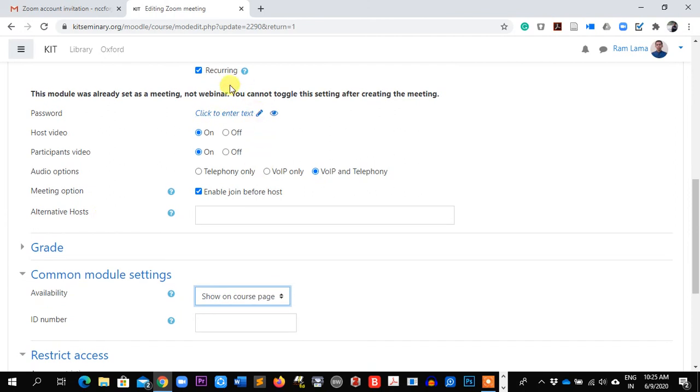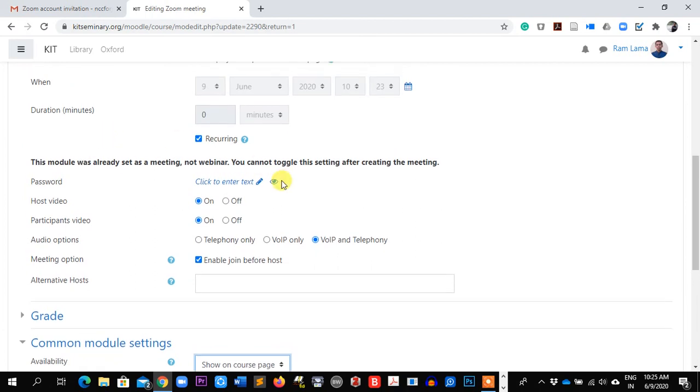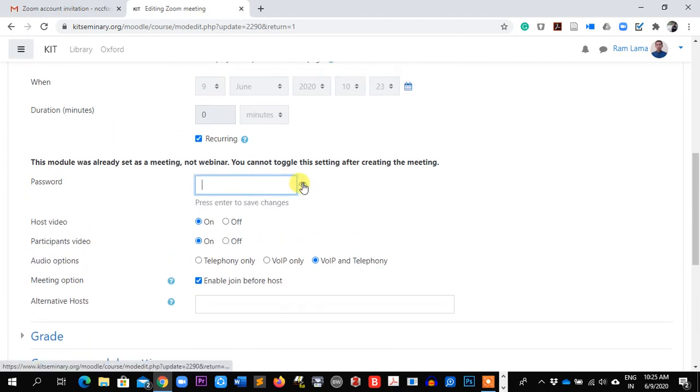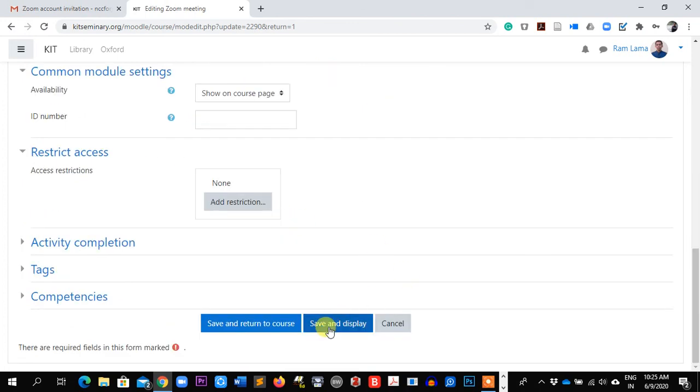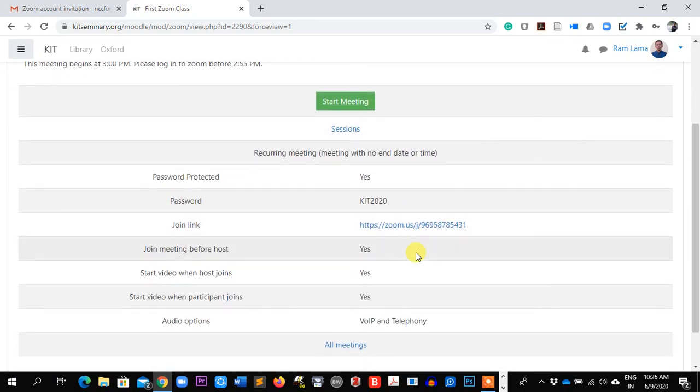Where is that? Oh, okay, here you can see the password. I was not able to see it. So the password is here. Just click here, then you can create the password, like AIT 2020. This will be the password for them to join. So this is how you can set the password, and say save and display. Now when a student comes to this page, especially for this Zoom meeting, they will see the password field. They have to add this password once they click join meeting. So this is how you set the password also.